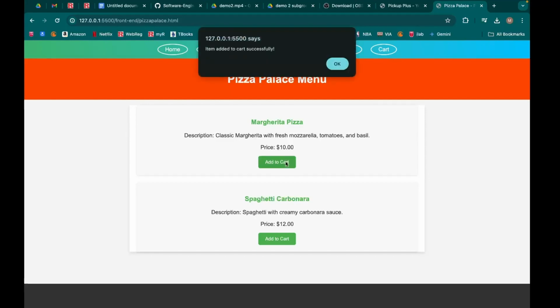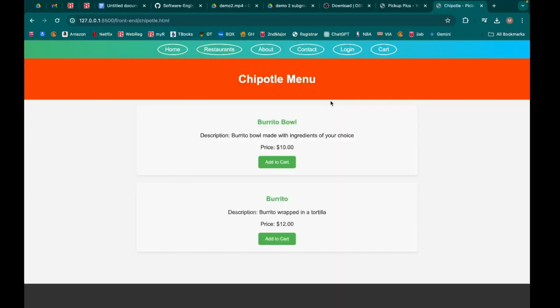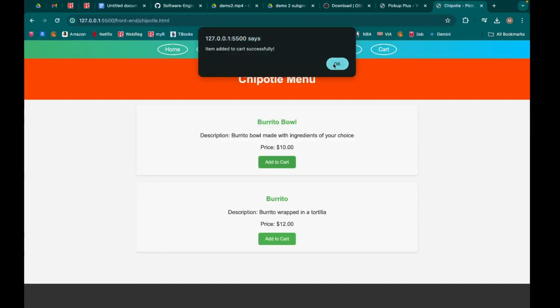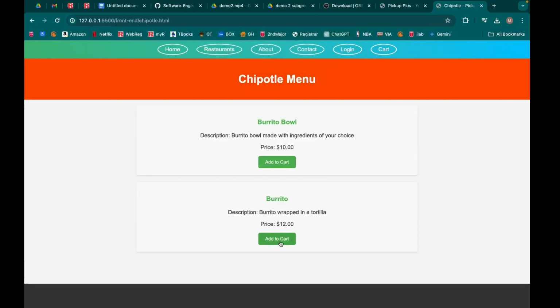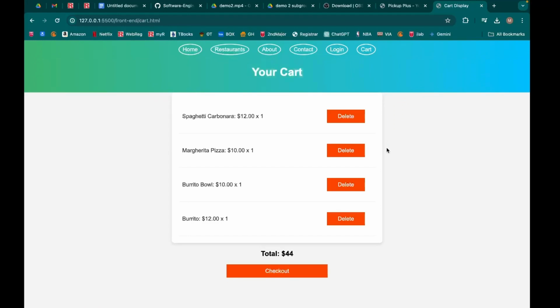So let's say we want to add it to the cart. We press the button, and it gives a little success message. Then let's say we want to head over to Chipotle. Add another item to the cart. We got another success message. Perfect. Then we head over to our cart, ready to pay or review.